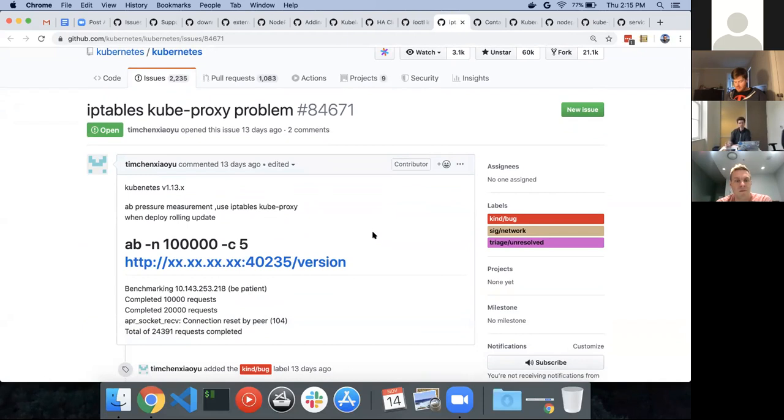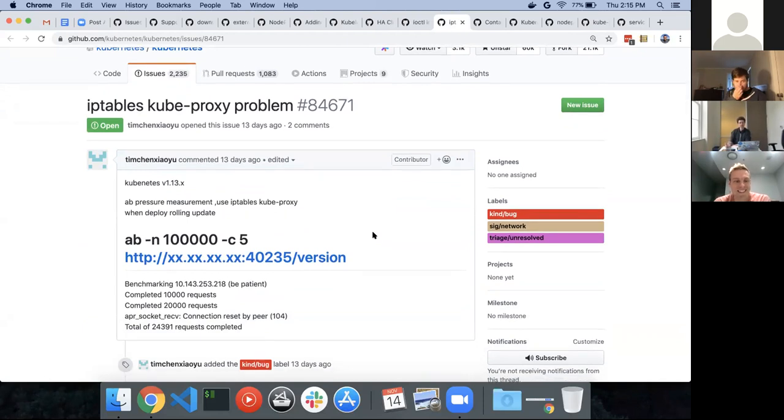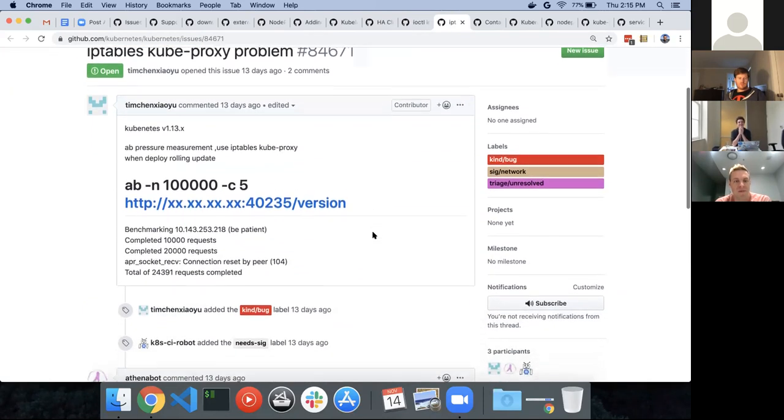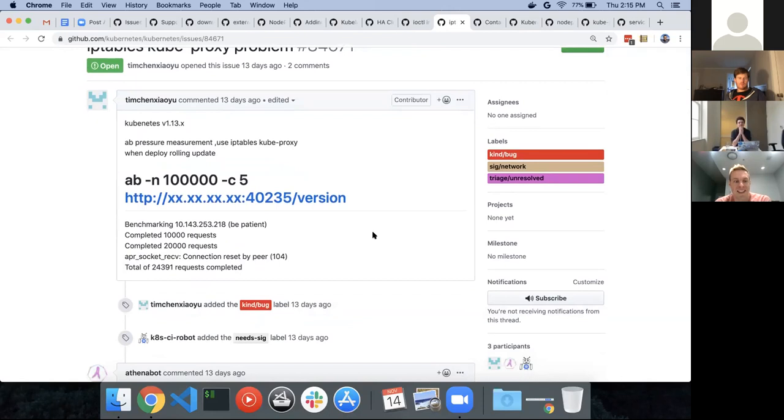This issue really does not have a lot of information with it, just an Apache bench and the output of that, and Kubernetes 1.13 claiming an iptables kube-proxy problem. No one has responded here yet. It doesn't even say what the problem is. Correct. I think maybe it has something to do with that connection reset by peer 104. Is that what they're complaining about? Or 20,000 requests or something? Yeah, during a deployment rolling update.